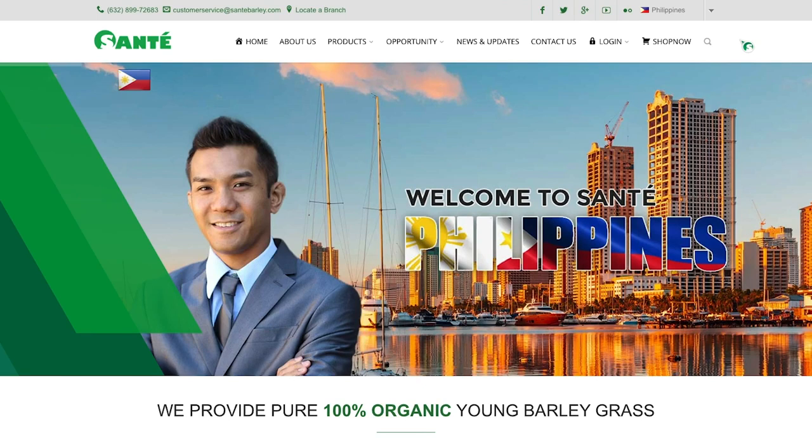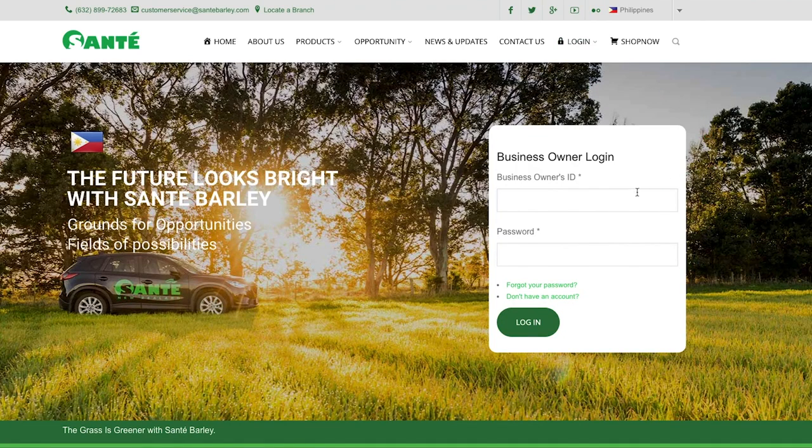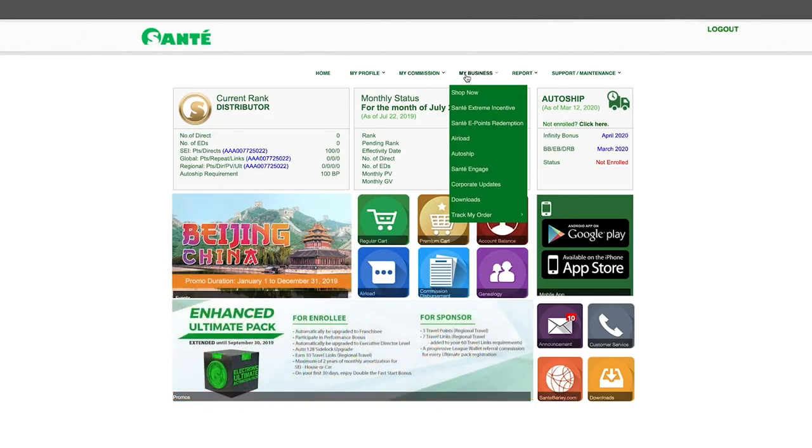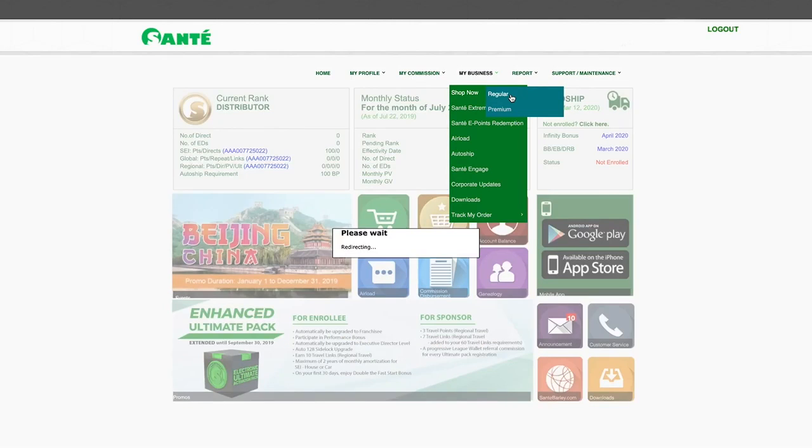At the upper right-hand corner, click Login and choose the Business Owner Login. At the Login page, enter your Business Owner ID or username and your password. When you're done, click Login. Under the My Business tab, click Shop Now and choose the regular cart.